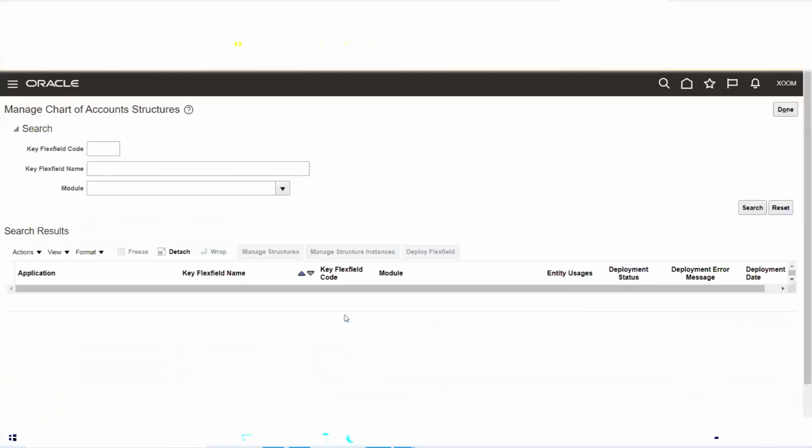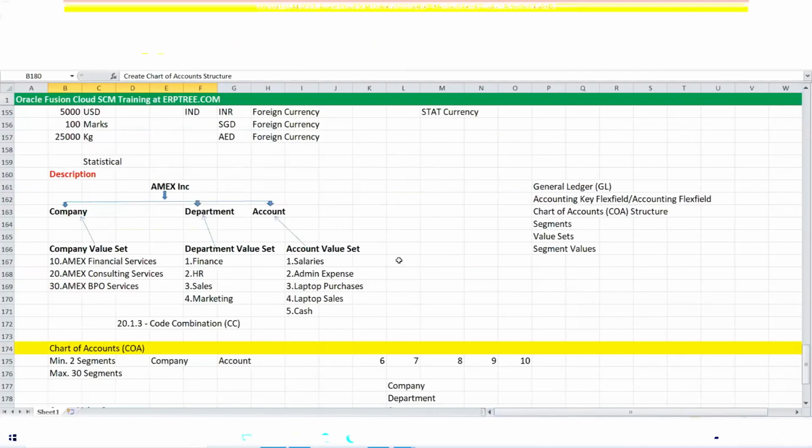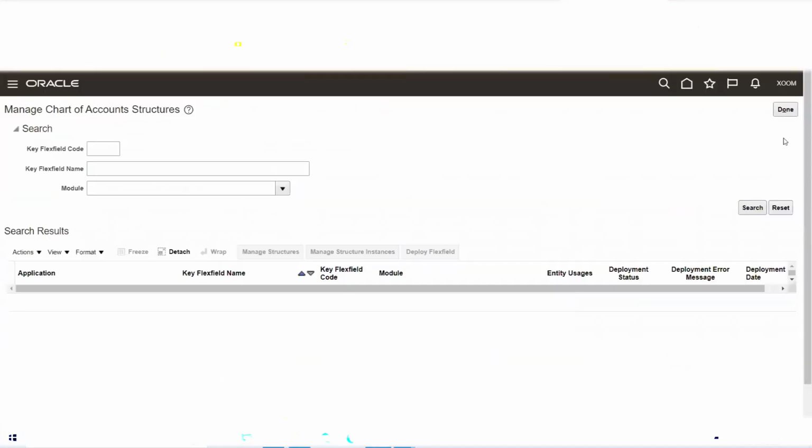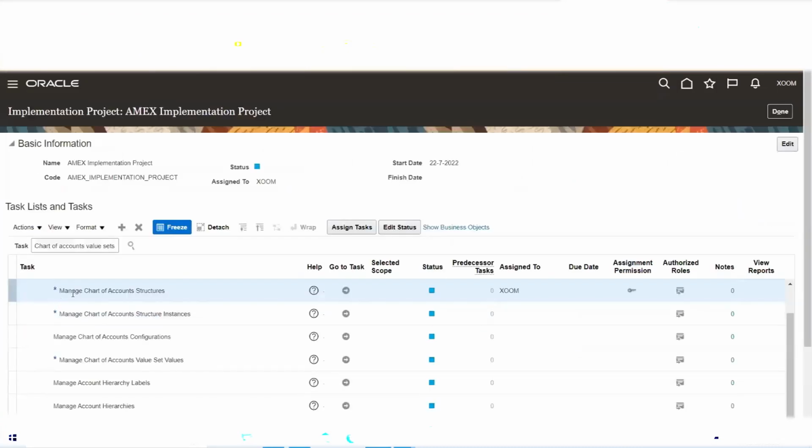Click on go to task icon. So where we can create the chart of account structure, the accounting key flex field, but in the system you see it as an accounting flex field only. The accounting flex field, you can create the chart of account structure that we have in the general ledger application. Now we are at the manage chart of account structures page. This is the task name, manage chart of account structures.